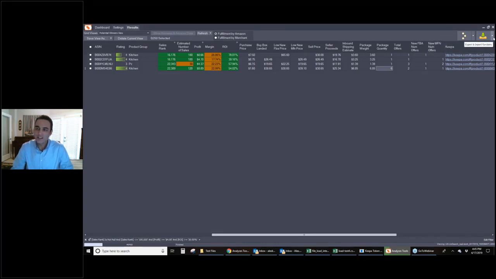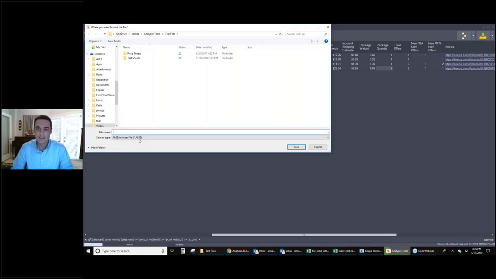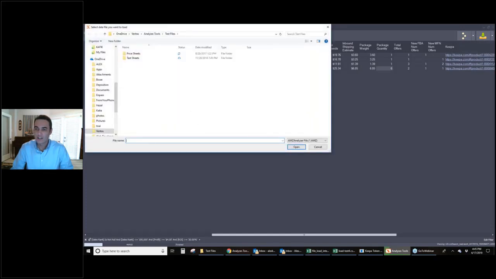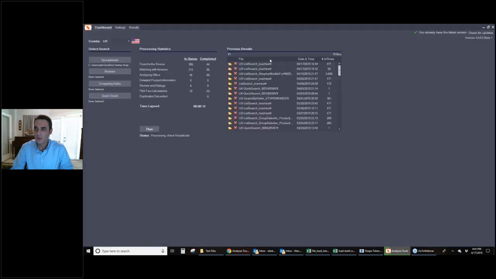If you'd like to now export this and work within Excel, or maybe you're just in love with Excel, you can do that. You could export to Excel here, but you could also do something interesting. You could save this file as an AMZ file. And what happens is when you save it as an AMZ file, you can then load it by going to load. You could then load that AMZ file and pick up right where you left off. So let's say you have multiple computers, you could save it in the cloud, or you could use the previous result. So there's a lot of flexibility there.